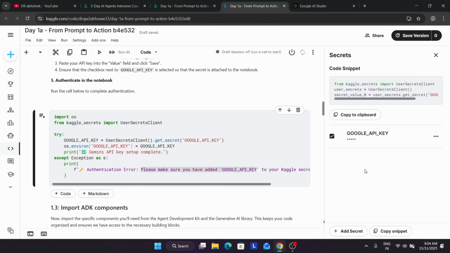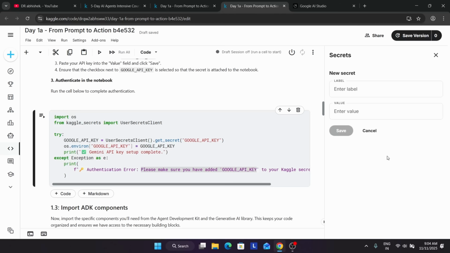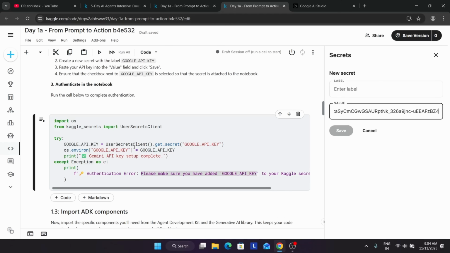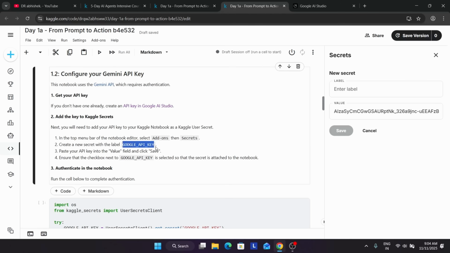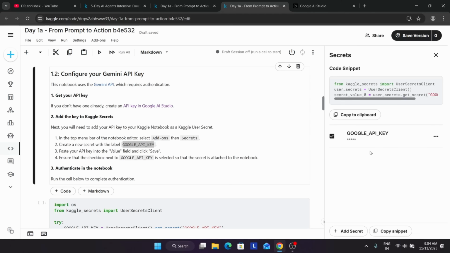Let me delete it. Click on add secret. Now enter the API key value over here. Here you can see we have to add the label. They have mentioned the label, so just copy the label, paste it, and click on save. So finally our API key is saved and it is enabled.